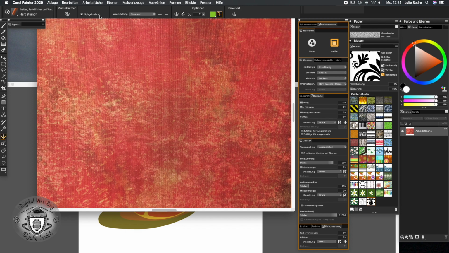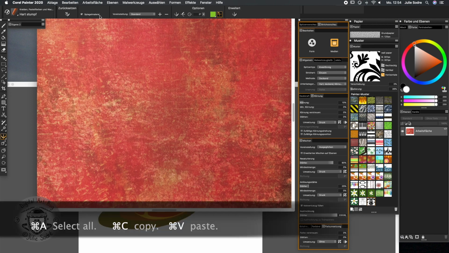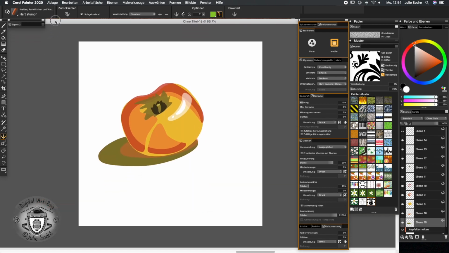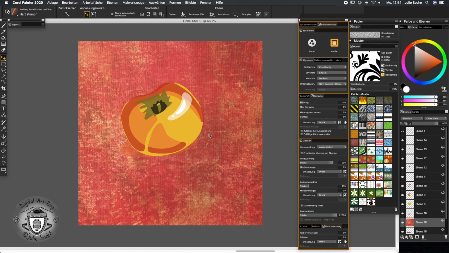I'm just going to use this one first. I'm selecting it all and copying it by pressing Command A and Command C. And you can see that this structure already has some color in it. So I'm going to start with this one, and I'm going to press Command V onto my illustration.